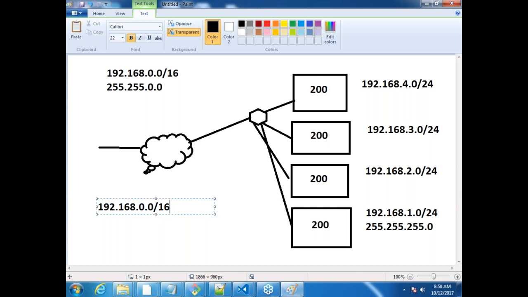Now if I want to send it to the internet, I would write something like 0.0.0.0/0. What does it mean? Any IP address. The /16 is saying 16 bits are the network ID, so 192.168 is the network ID. But here I am giving it as 0. I don't know what the network ID could be, so it could be anything. So whenever I write something like 0.0.0.0/0, that means with any IP address, do this.